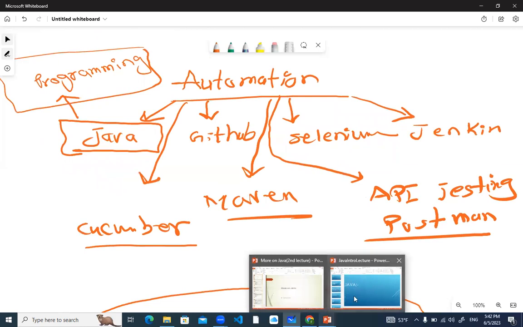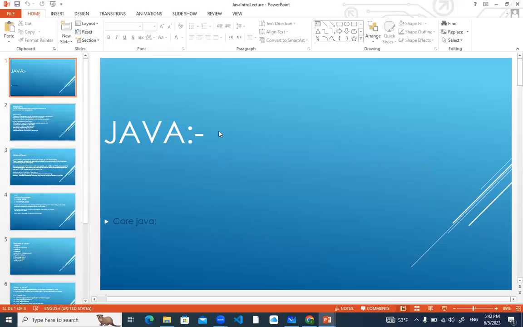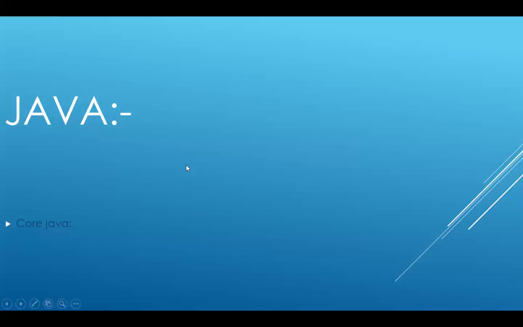Let's start with the programming language. Let me make it in presentation mode. Yeah, it's better now. Okay, guys, what is Java? Many of you may have heard about Java. Java is this, Java is that. But today, in real life, we are going to learn how we will use Java inside automation.